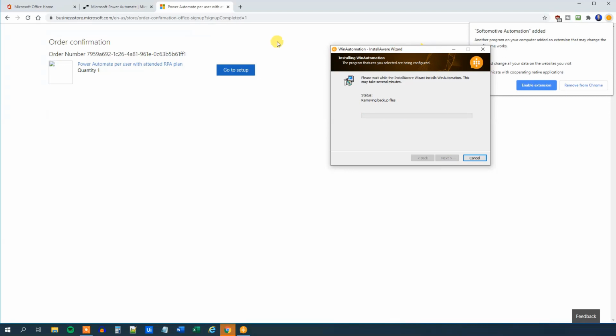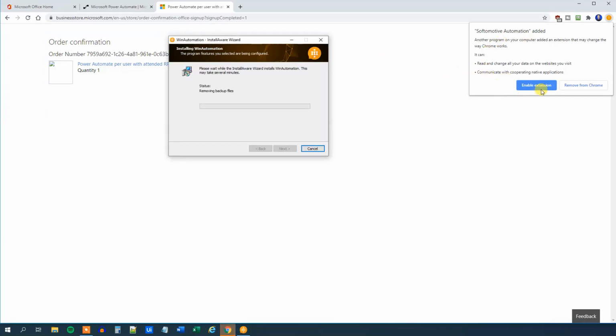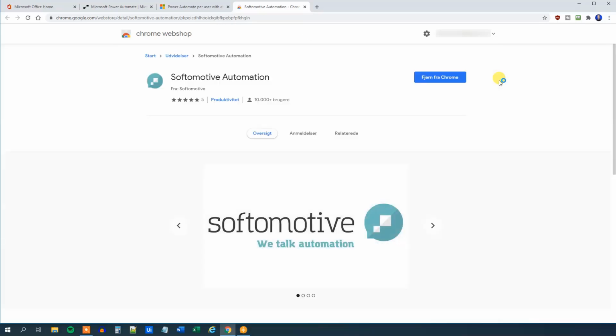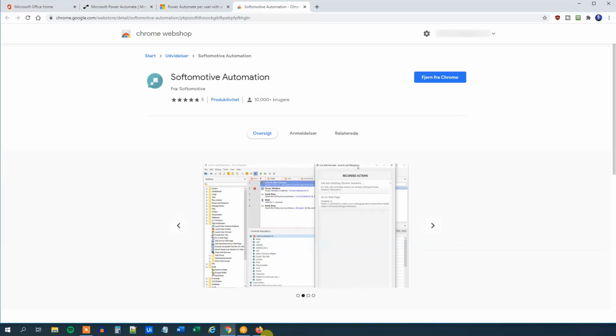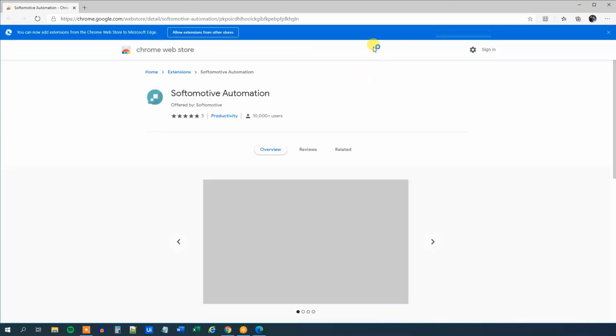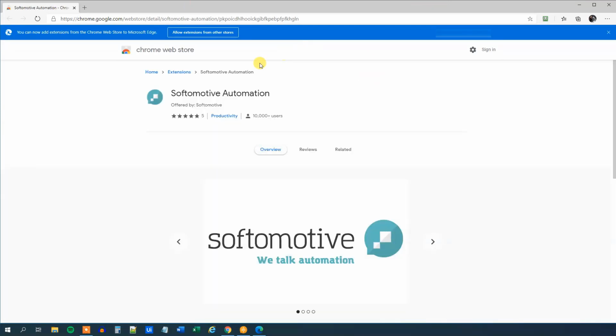That's it. You can see up here that we can enable the extension. That is one we will have to do whenever we open all the browsers, but let's just do it here in Chrome. So we'll enable it. And that's it. So now we have enabled the automation extension, that is WinAutomation. And we can also see that we have opened up Firefox. So we'll click add here. Okay, got it. That's it. We can close it down. And we have Edge here as well. So now we have our extensions in all the browsers.